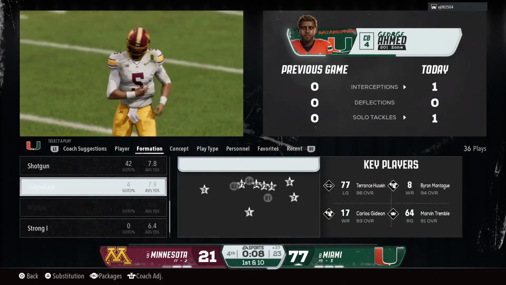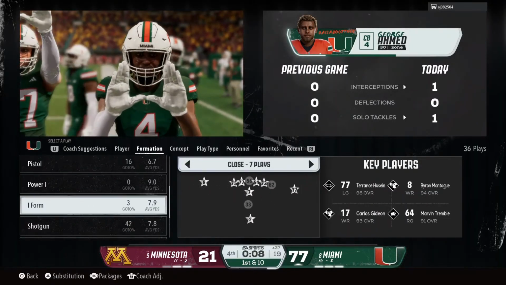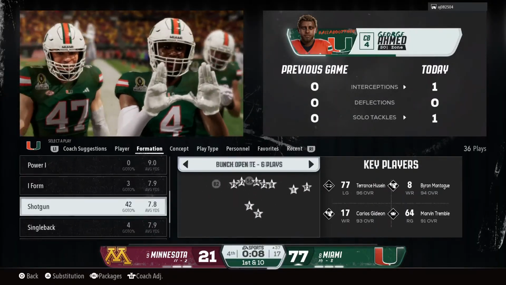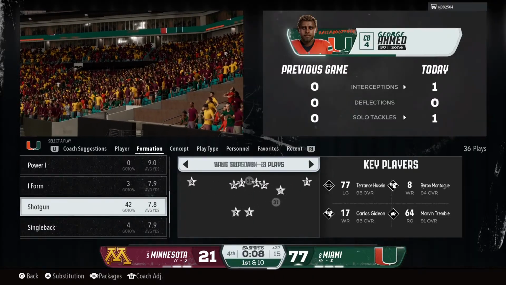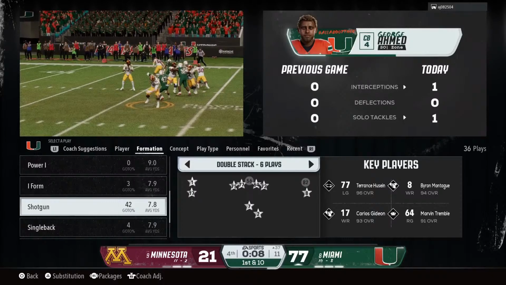Chris, that's back-to-back drives now that this offense has thrown interceptions. They've got to be able to regroup on the sideline, adjust their schemes, maybe their personnel groupings and formations, try to find a new way to attack because right now, this isn't working.